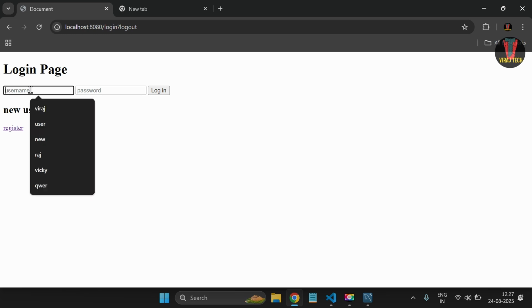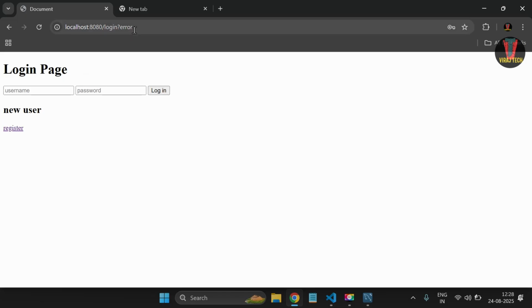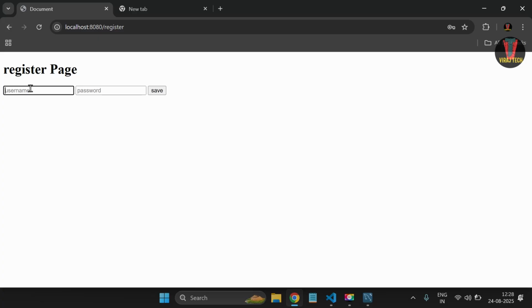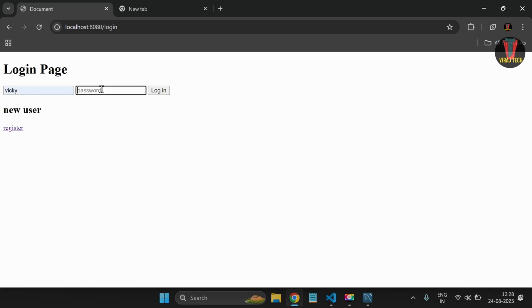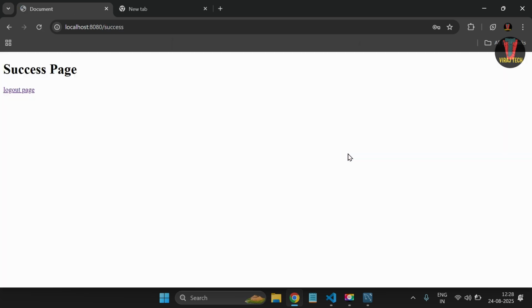If you write wrong username and password, like 12345, login. Yeah, login error. If we again register it as wiki 12345 and then save, and then we will log in using the same username wiki 12345, login. So this is our project.